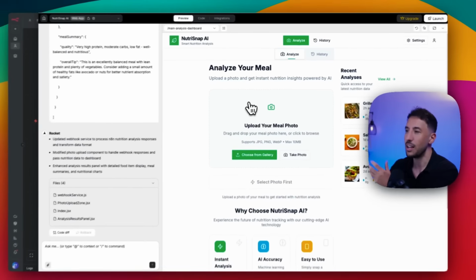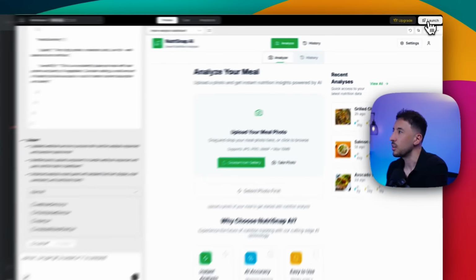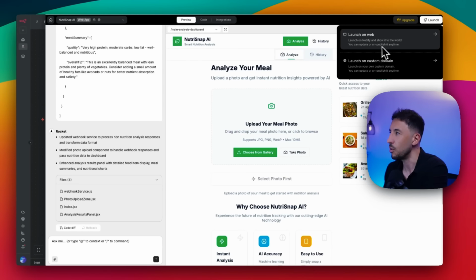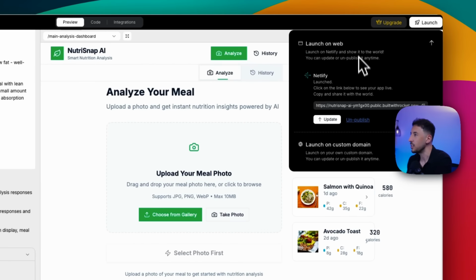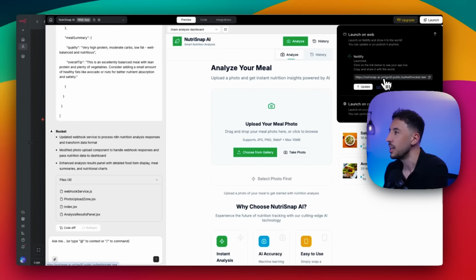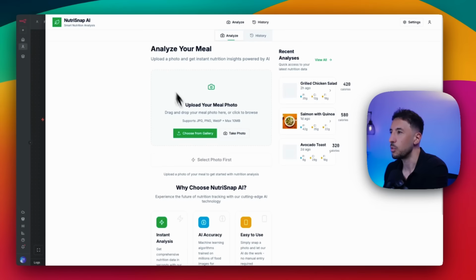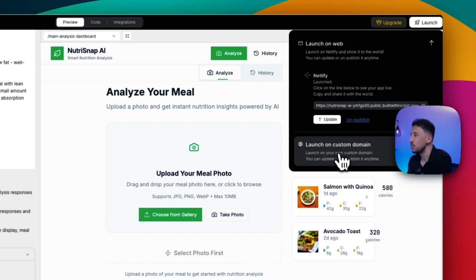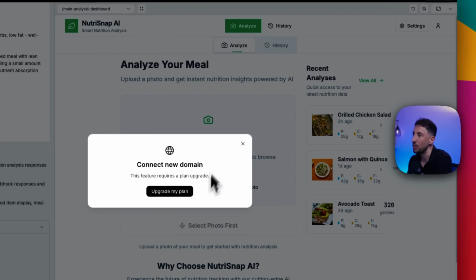All right. So now that the app is complete, you can now launch this, right? If I go on the launch right here, we can launch this on the web and launch on Netlify and show it to the world. If I do this, it basically means that this is going to publish this particular app on Netlify. If I click on this link, this is going to bring up this entire front end, and since this application is now live on this particular URL, you can use this just like you would normally. Another thing is if you want to add your custom domains, you can launch on custom domain here, but obviously you have to upgrade your plan if you want to add your own custom domain.